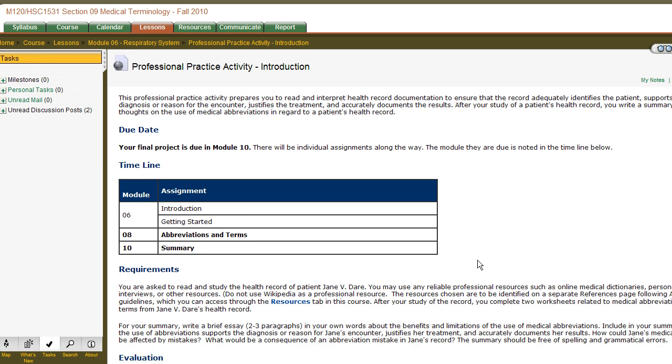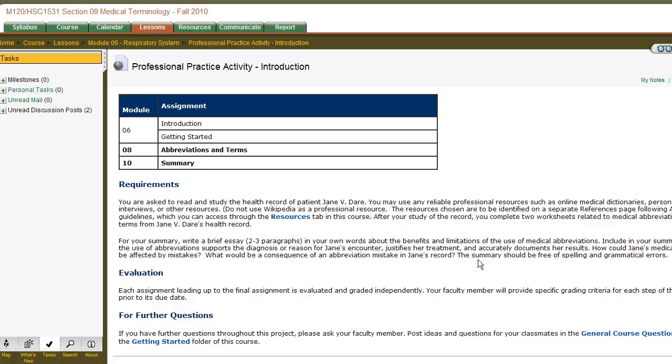So there are two parts to this assignment. It's actually introduced in Module 6. The first part is due in Module 8. That's where you will complete 2 worksheets and identify abbreviations and medical terms throughout the chart. The second part is the summary essay, of which you'll write and submit that in Module 10.